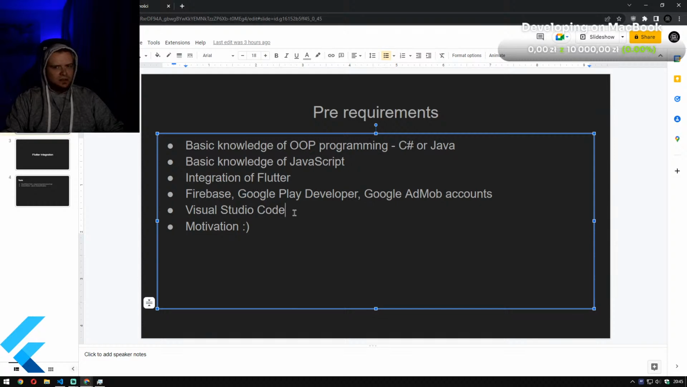What else? It would be nice if you would have Visual Studio Code, because I will be showing all the programming in Flutter, and I will make Flutter apps in Visual Studio Code. Also, I will use Android Studio, but only for using the emulators there. And the last but not least, motivation, which is obviously the must-have point here. If you are not motivated, then probably you'll be bored after a few seconds here.